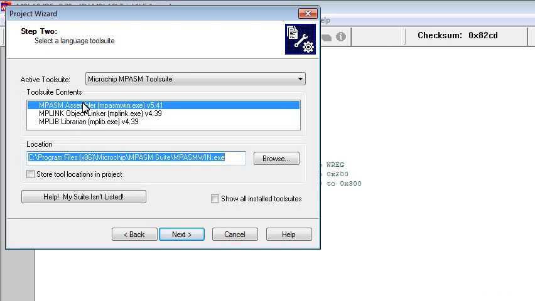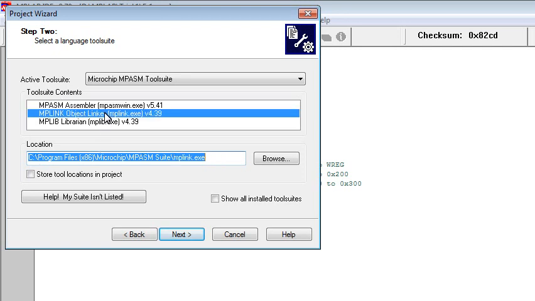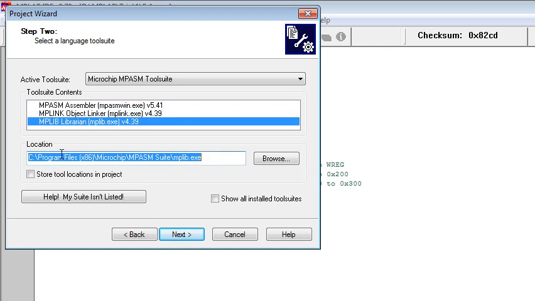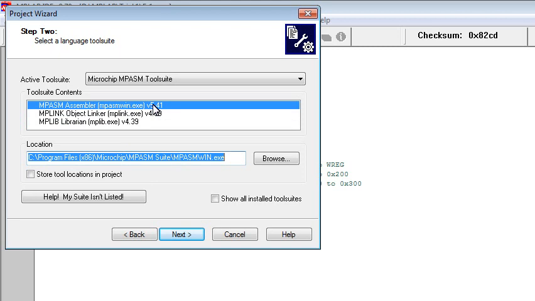So each time when you click on the toolset content, you should see that there should be some link. There should be some link, and the third one, there should be some link. If it is empty, you will have problem in compiling the code. So next, let us go to the next one.